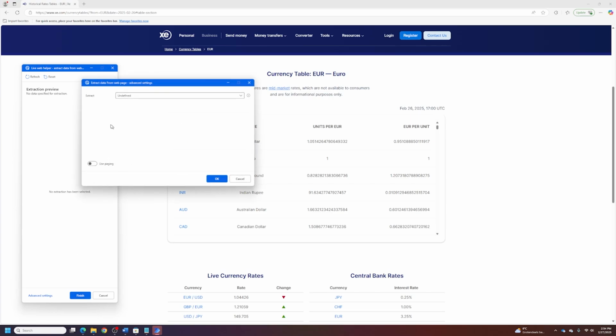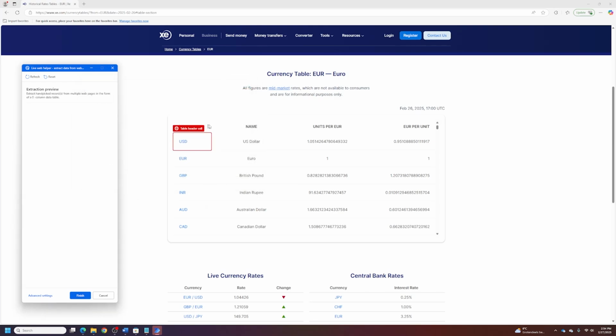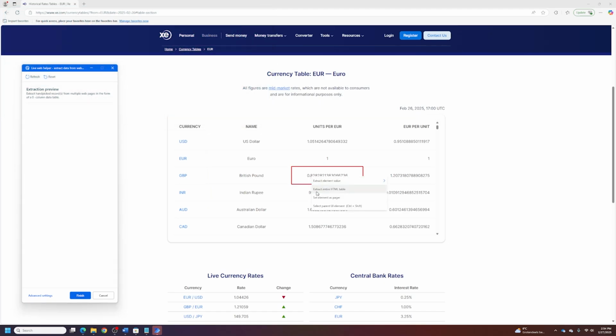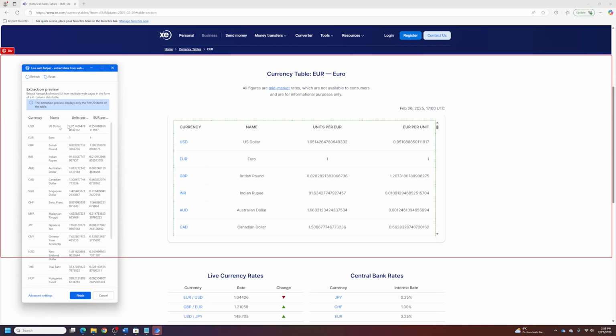So if I click this advanced settings, and I do want to extract a table. We could also pick entire HTML table, I think at least, but I'm just going to go with table here and then click OK. And if I now right click anywhere in this data table and then select extract entire HTML table, click, this is what you should see. So you now see the first 20 items as a kind of preview, if you will, but you can see that this is the actual data that it found on the website. And that is what I need. Then I just have to click finish.